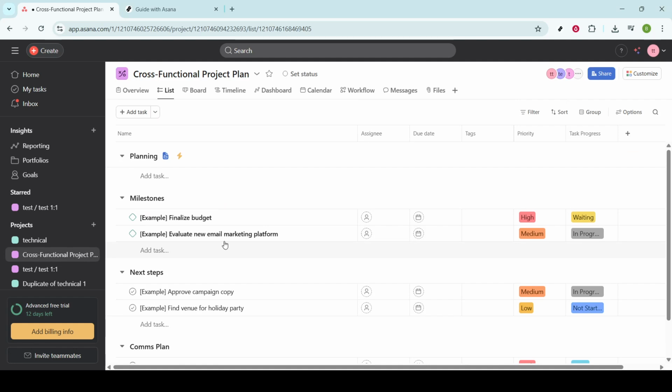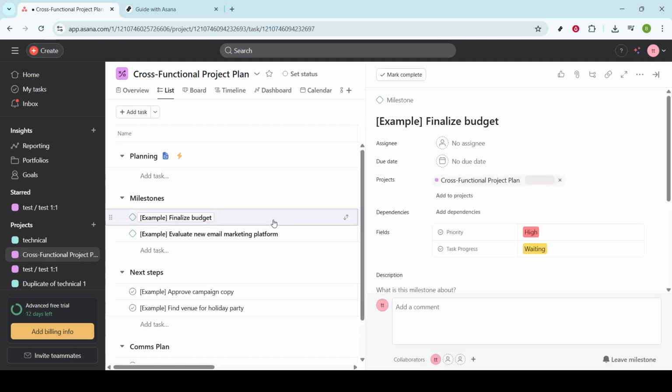Once you're inside your project, you have two choices. You can either browse through your existing tasks to find the one you want, or you can go ahead and create a brand new task if that's what suits your needs. After you've either selected or created the task you wish to add to other projects, there's something you'll need to look for: the three little dots located at the top right of the task pane.